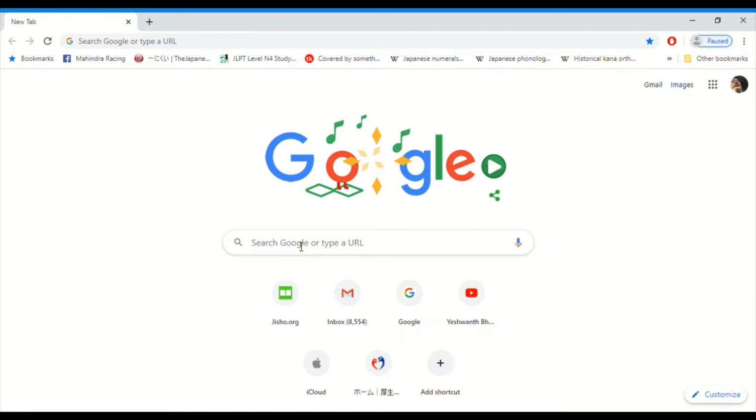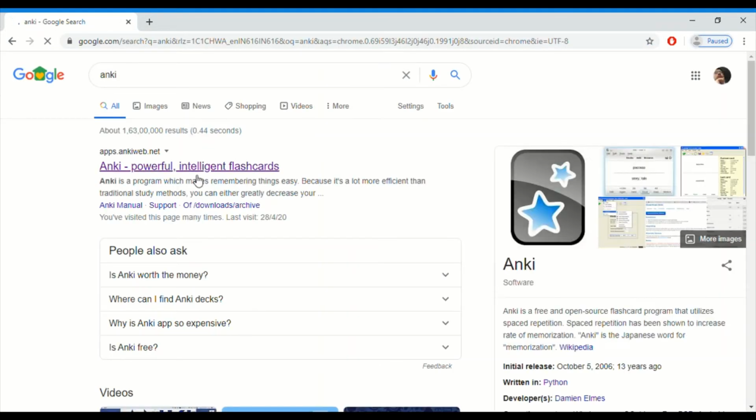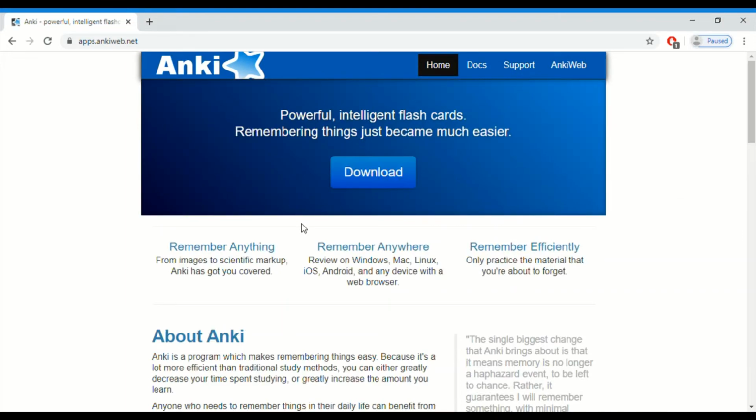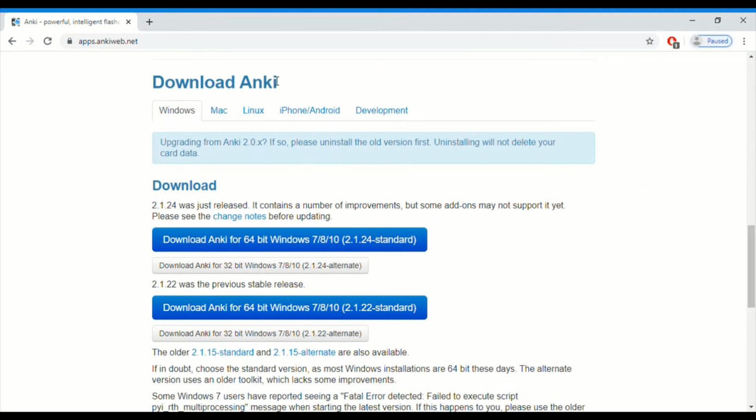Anki is the Japanese word for memorization. Go to Google, type Anki, click on the Anki Intelligent Flashcards. This is the logo of Anki. There's a download for Anki for Windows, Mac, Linux, iPhone, and Android.